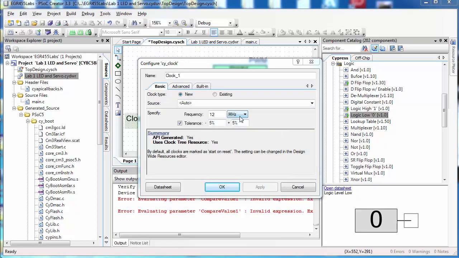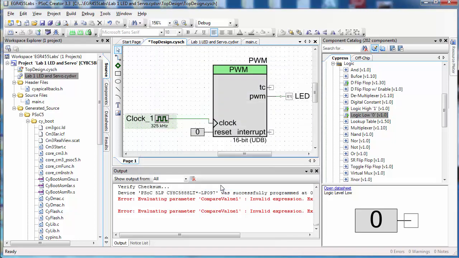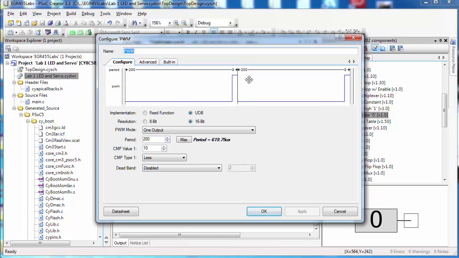Right now, our clock speed is set as megahertz. Mega is for million. Let's click on the drop down and change this to kilohertz. And then for the frequency value, we'll put 325. 325 kilohertz means that the clock will be ticking 325,000 ticks per second, which is what we calculated. So I'll click OK. The number is updated in my clock, and now I'm going to go back into the settings for the PWM.